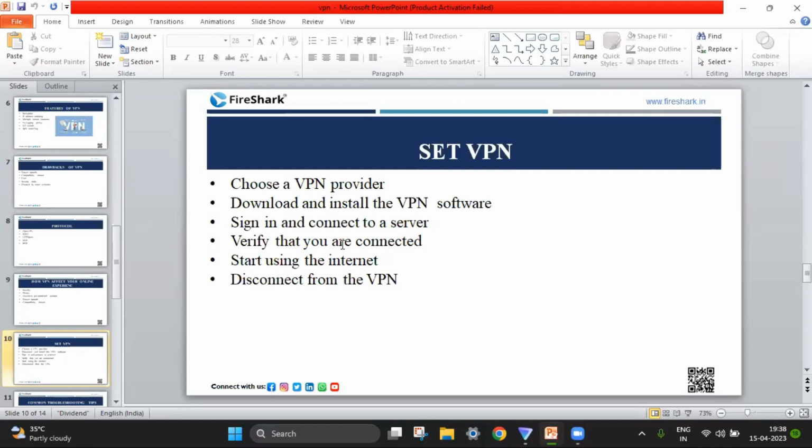And next, verify that you are connected. Once you have connected to a server, verify that you are connected to the VPN by checking your IP address. You can do this by visiting a website such as whatismyip.com. Your IP address should match the location of the server that you are connected to. If you're using Windows, you can also open your command prompt and type ipconfig, and this will show your IP address.